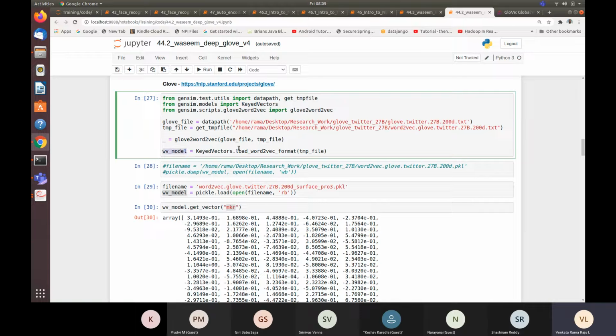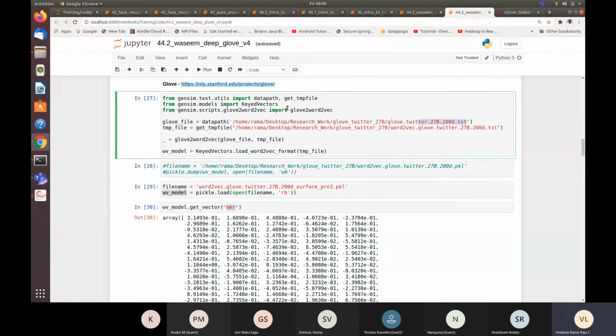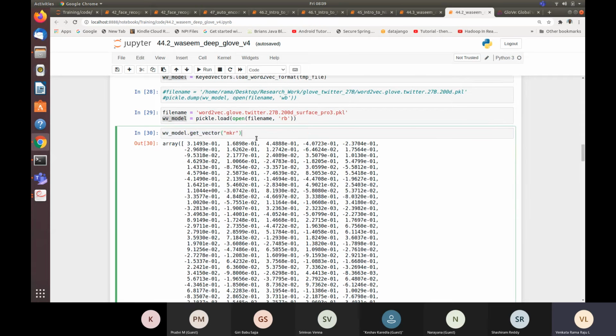What is this model? GloVe or word2vec ultimately creates vectors, and these kinds of vectors are present in this text file. The word2vec code converts it and creates a word2vec model kind of object where methods like get_vector will help.